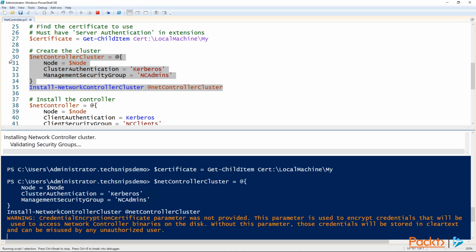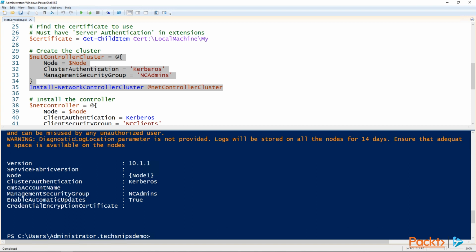So we'll go ahead and install this cluster. And you notice that I get this warning telling me that the credential encryption certificate parameter is not provided. What that means is that the credentials that it's going to use... in a lab environment, it doesn't have any impact. This may take a couple of minutes for it to complete. All right, once that completes, you'll get output similar to what we see here. So you can see the version number of the nodes, in this case, one node.